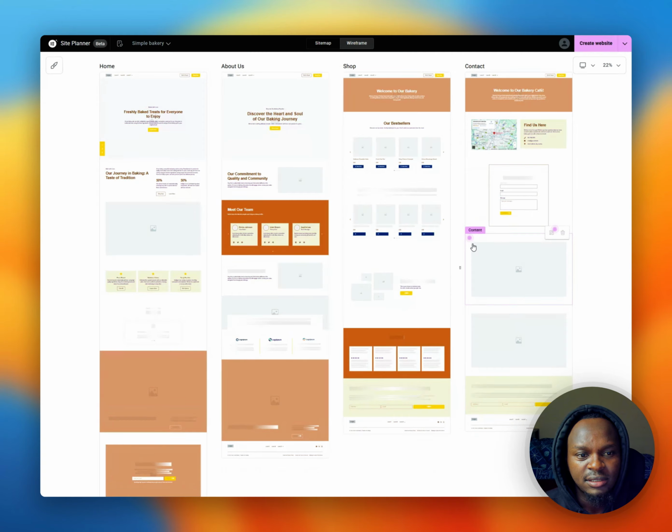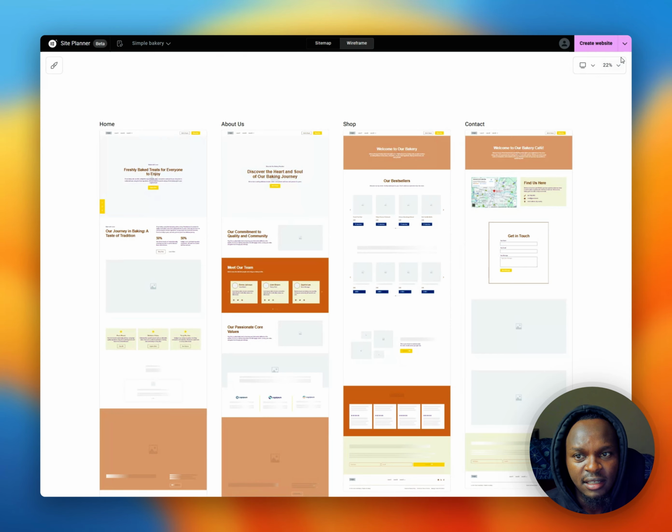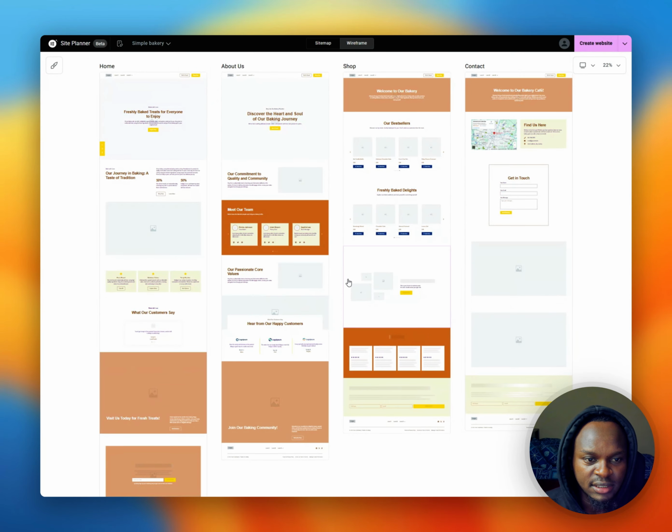Okay, so I can see there's a style guide which is really nice. They have introduced a style guide which is really nice. And another thing, you have the option to create your website. But we'll talk about this later. So let's wait for all the pages to be generated. I think it's okay. This is a good start.